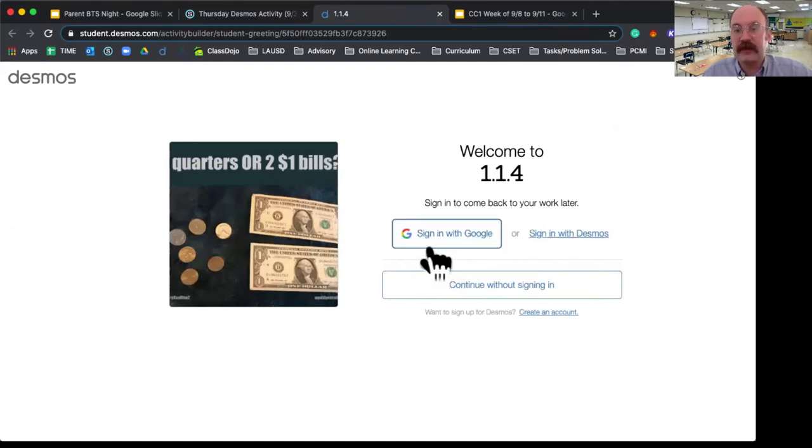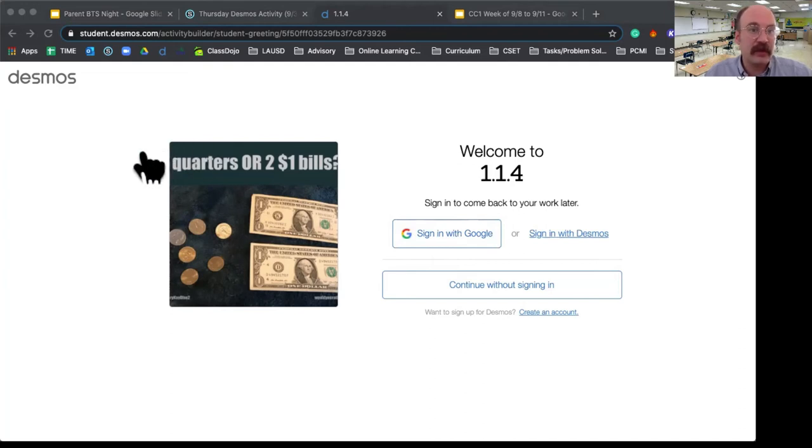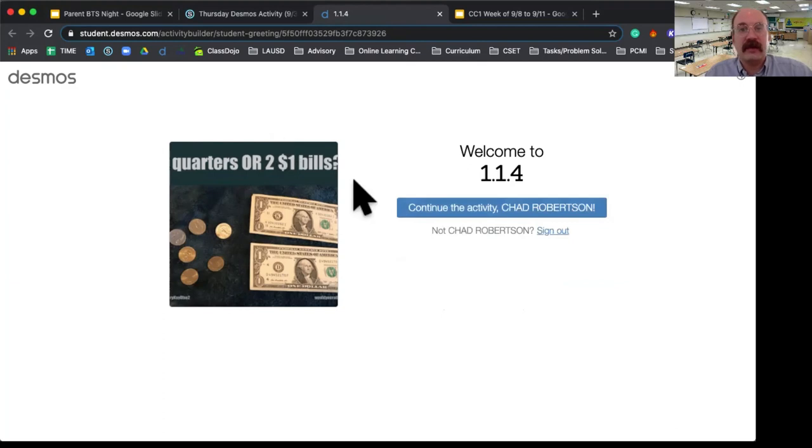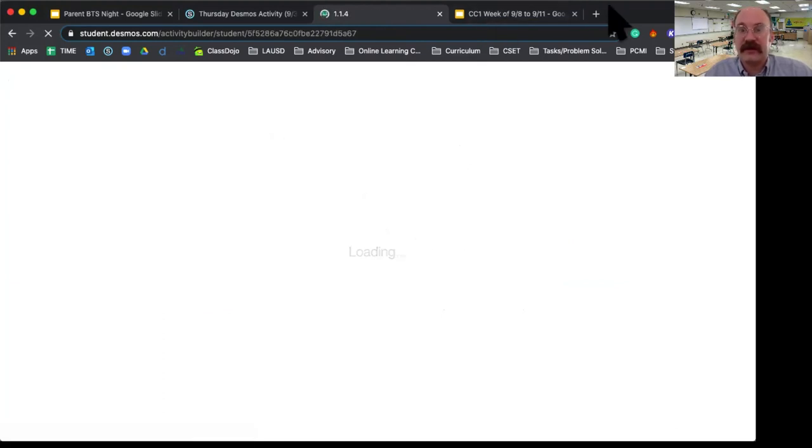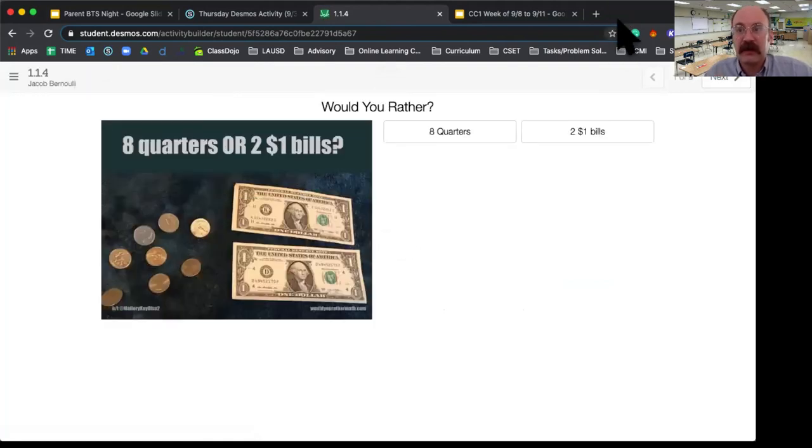Always have them log in with Google. We've been practicing this, but if they sign in with Google, then that will allow them to come back to the lesson later. Since there's homework on these slides, if they log out, they can't do their homework, which will make them really frustrated. They'll have to go back in and do all the slides again. So make sure that they log in with Google.